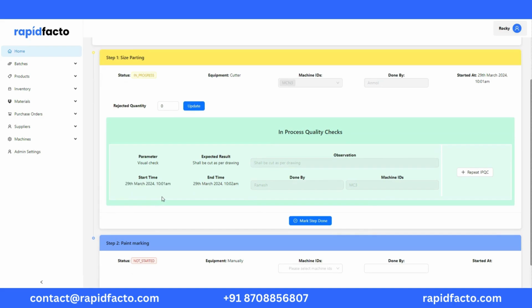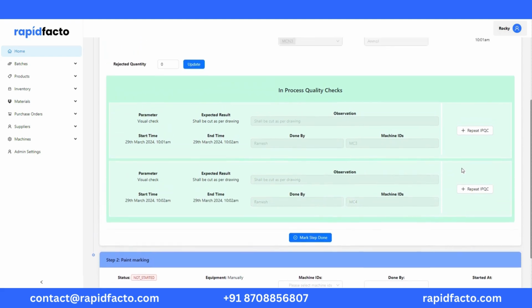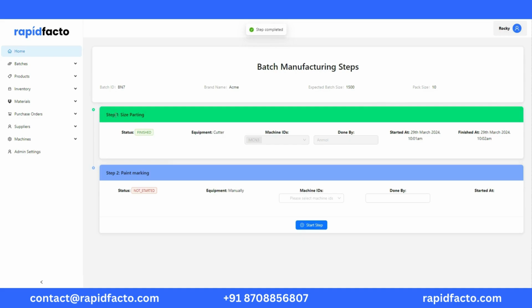As I mentioned, you can be doing IPQC on 10 machines. So we have given an option to repeat an IPQC. If you click on repeat IPQC, it will allow us to repeat an in-process quality control check on a different machine. And since we already have an option to enter the machine number, we can enter the new machine number along with the result which we have observed and the person who has conducted the IPQC check and submit the QC step. Once all the IPQC parameters have been done, we can then mark the step as done and submit the IPQC report. As you can see, now it is showing that step 1 size parting has been completed.